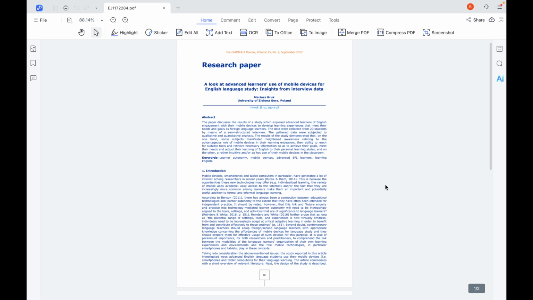As you can see, PDNob loads the file quickly and keeps the layout exactly as it is. The interface is clean, simple, and easy to navigate, perfect for reviewing content before simplifying it.